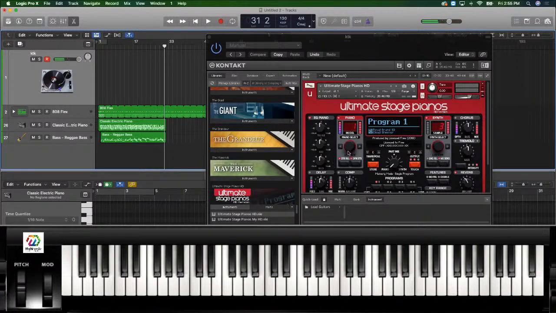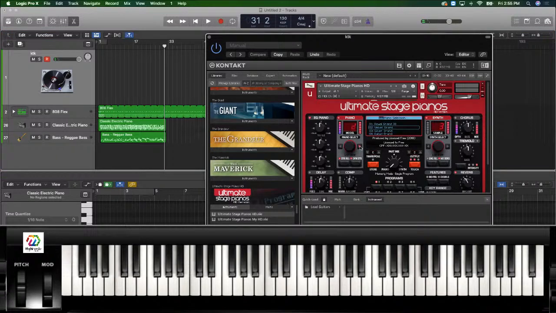Nice, right? Pretty cool. You can change the tone here to something else. You guys see it? It's changing and changing. When I click, it changes.